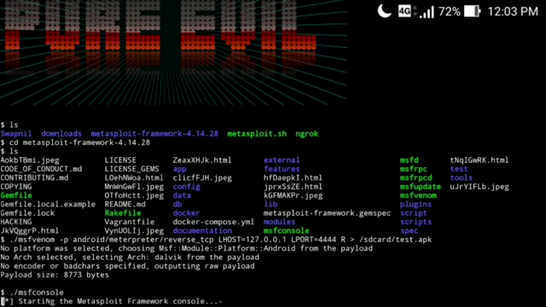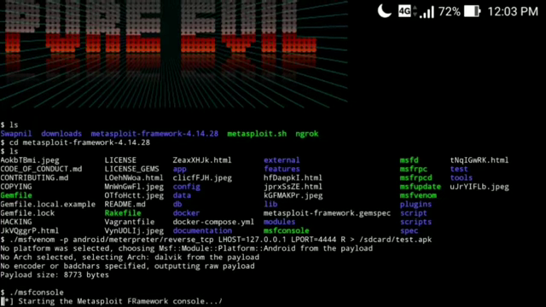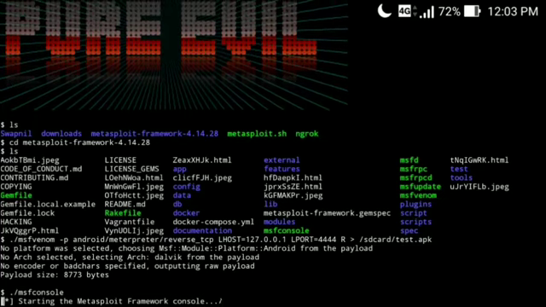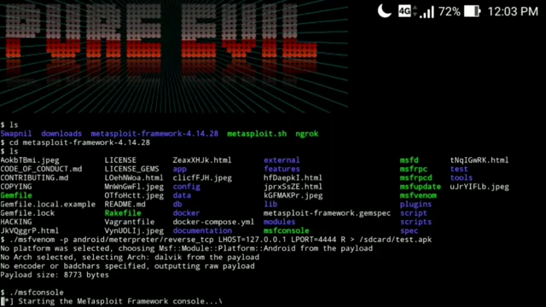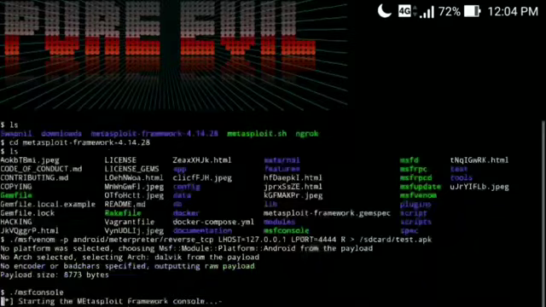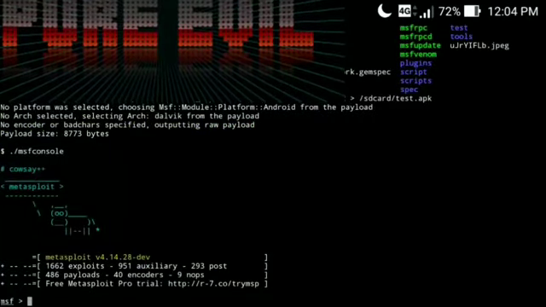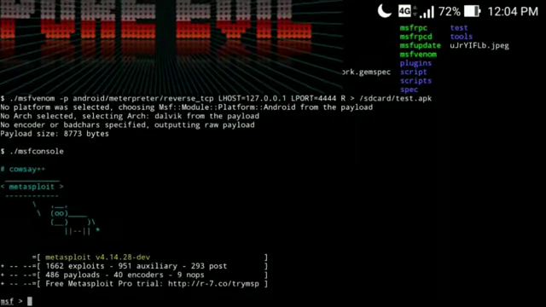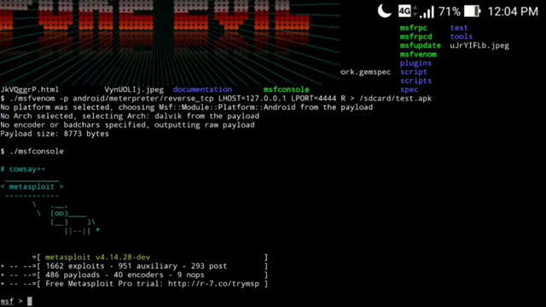This attack is only for those Android phones which are connected to the same network in which you are. If you wanted to attack on any Android phone over the internet, you have to wait for my next video. You can see the msfconsole is started right now. So now you have to give some commands here.